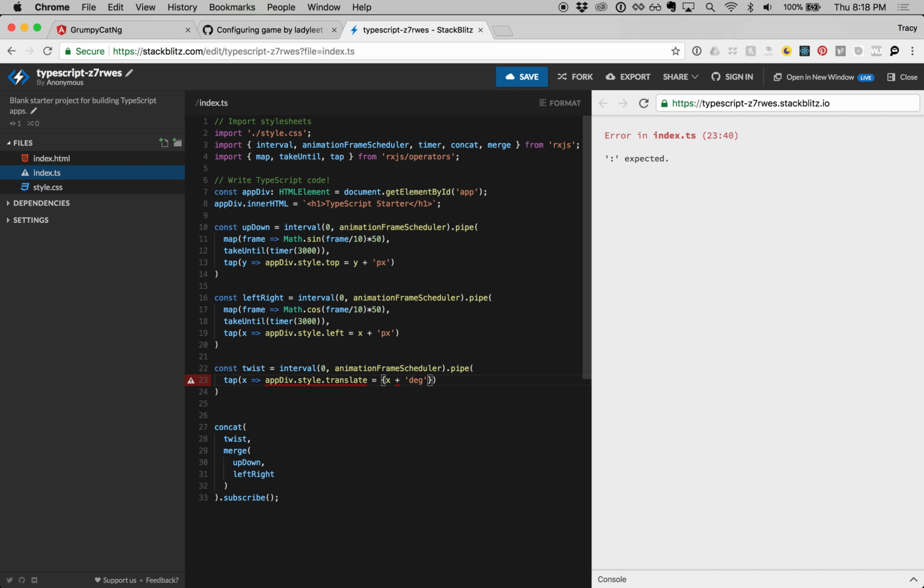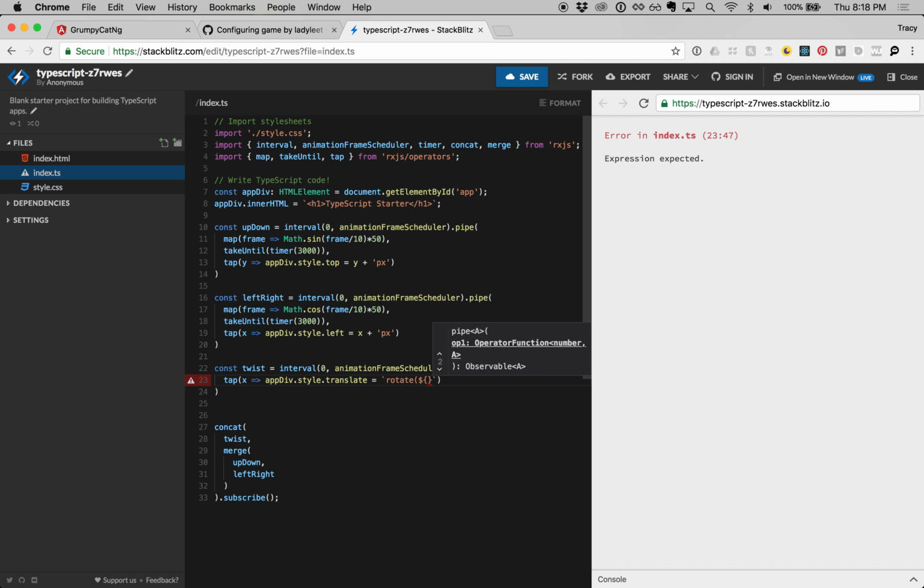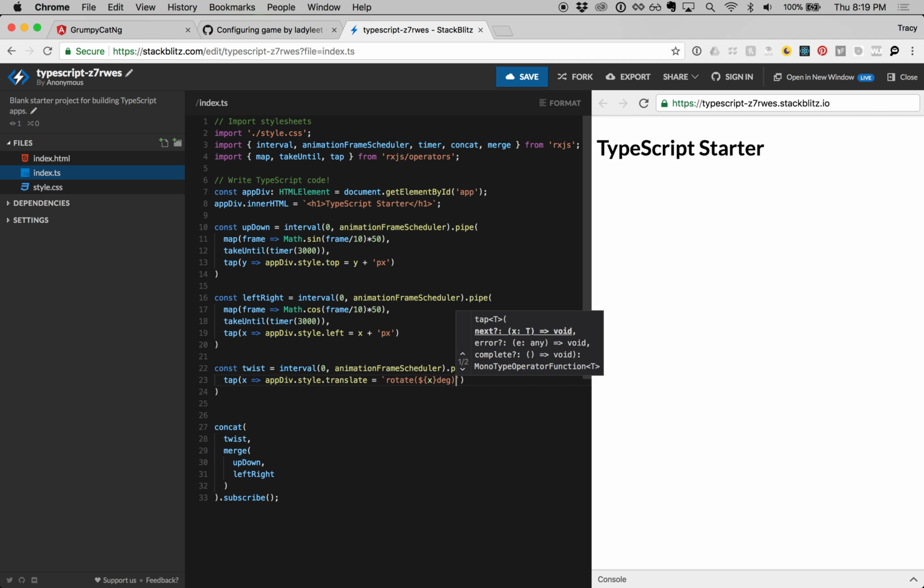No, that's not how you do it. So kill that. Kill the whole thing, yeah, backtick. Oh, sorry. And type, object. And type rotate. Parens. Dollar sign. Curly braces. X. And then DEG. Right here. No, after, outside of that, yeah, right there. DEG, close parens. I think this is it.